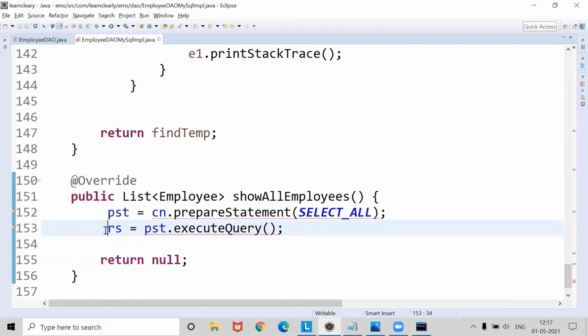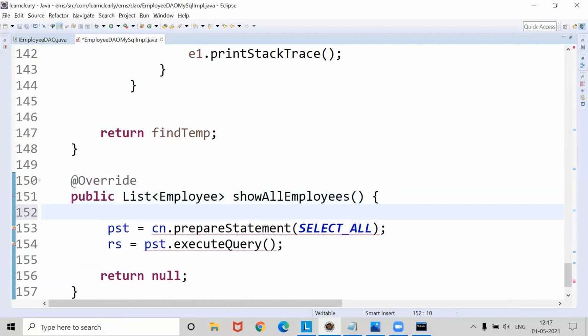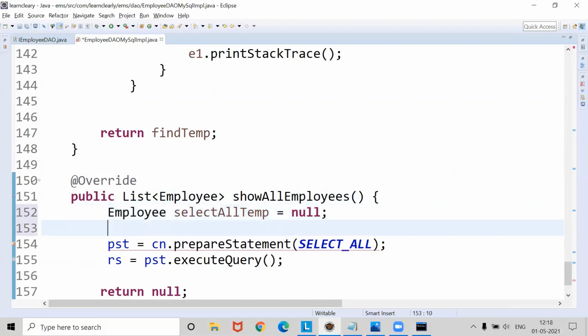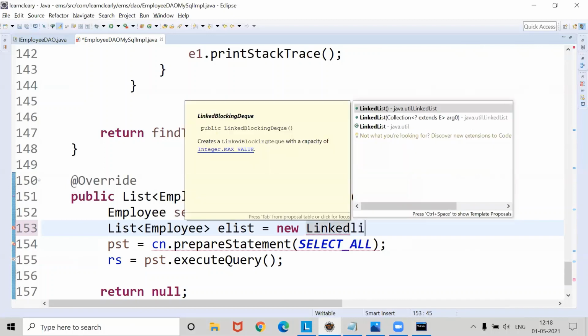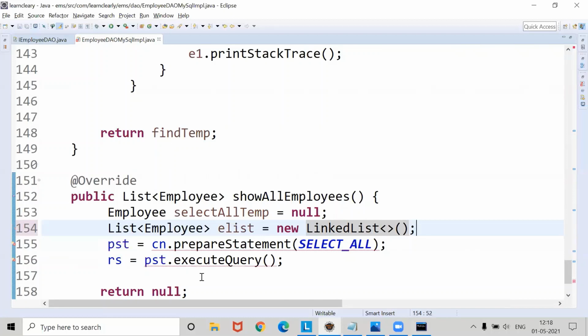We have to capture all those records into a list. First of all, I'm declaring one variable, Employee selectAllTemp equal to null. After that, I want to declare a list of Employee, employee list equal to new LinkedList or ArrayList. In this simple case, it doesn't matter which one you select. Now I need to import that. This one is imported, and this one is also imported.